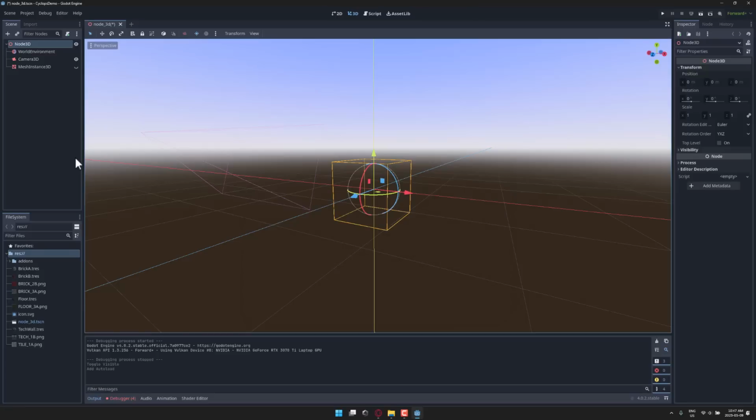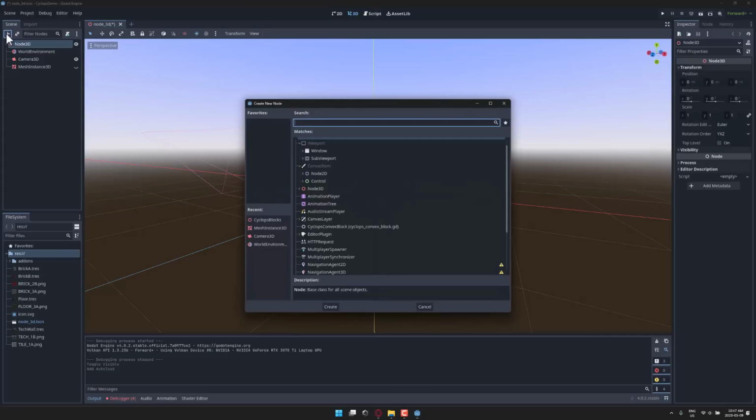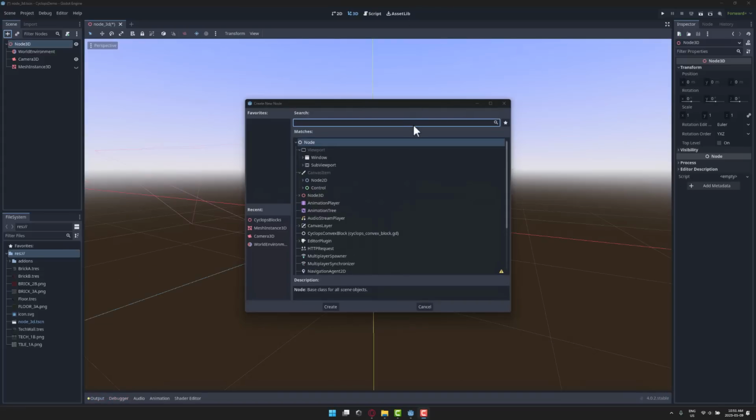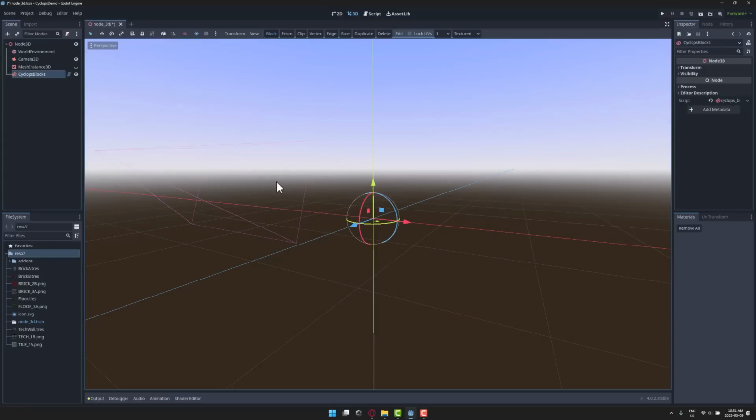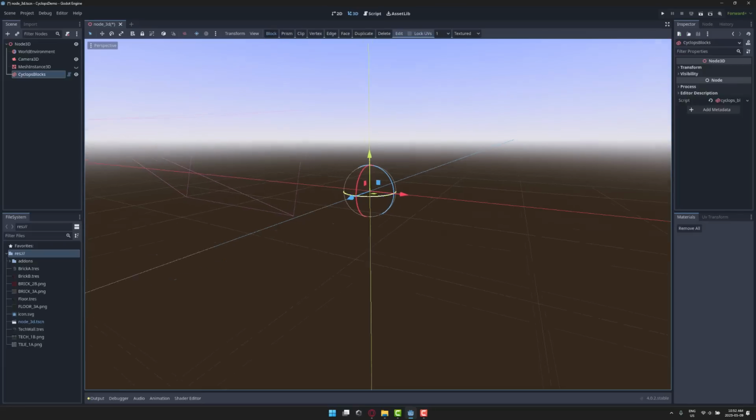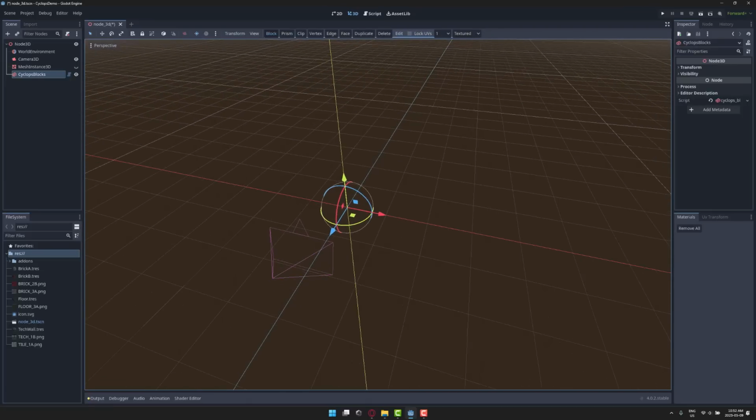So what is next? Well, let's go about actually using it. In order to use this, you go here, create a new node in the scene, head on over to the search, and search for the word Cyclops. It is Cyclops blocks that you are interested in, and that is your base building block. Now, you're going to notice nothing popped up on screen, but all of the tooling is available here at the top. What you'll notice here is we've got block, prism, clip, and so on. I'll show you some of those things in action later on, but what you are interested in is block.